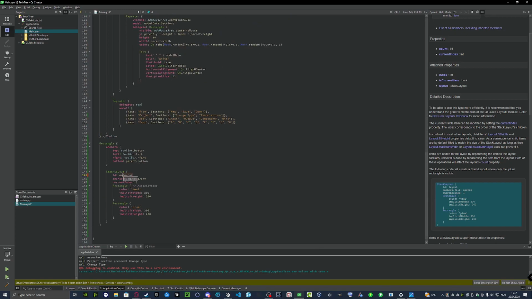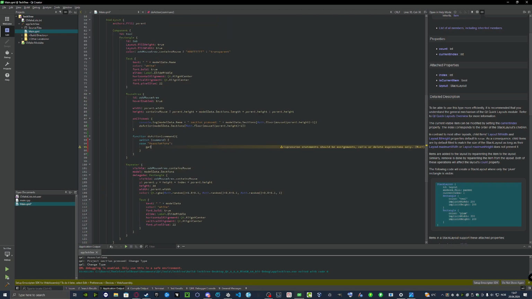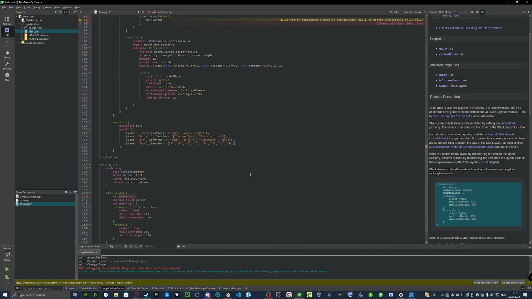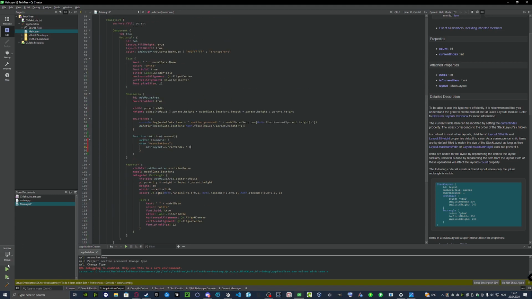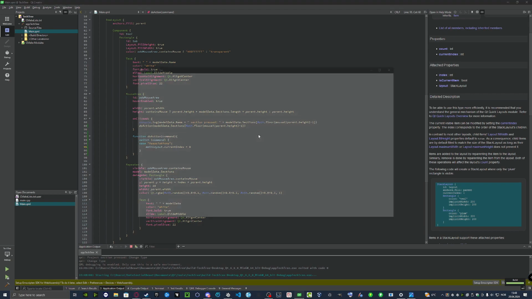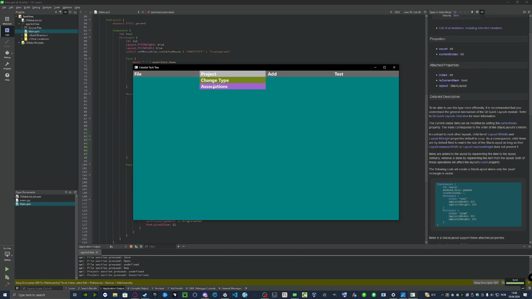Let's see. We'll call this main layout. Main layout dot current index. Did my switch case still work? Nothing happens when I press those. But yes, pressing associations did take me to the screen. Perfect.